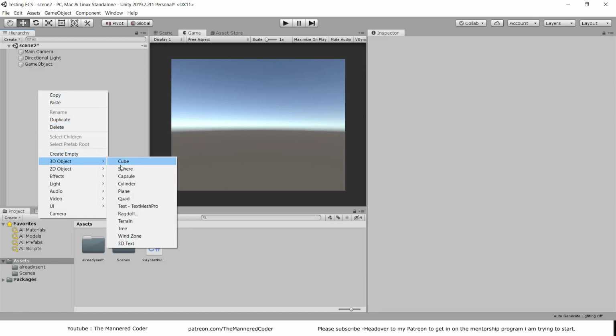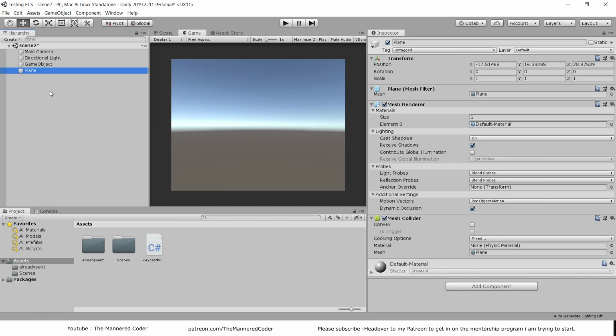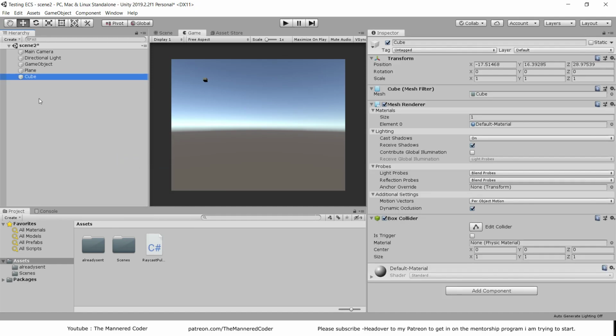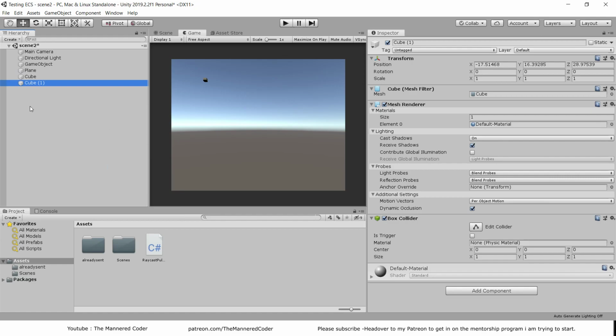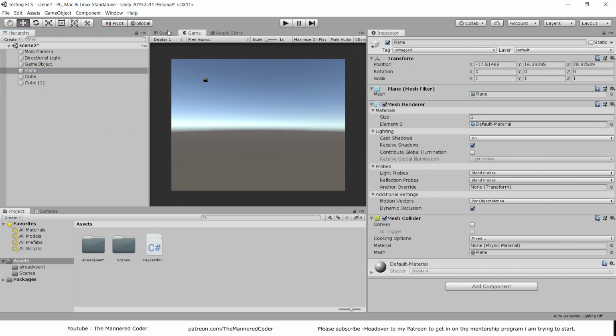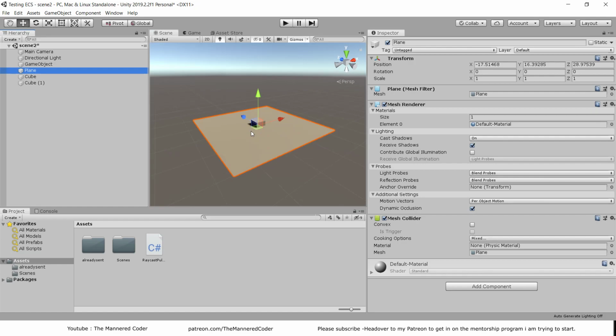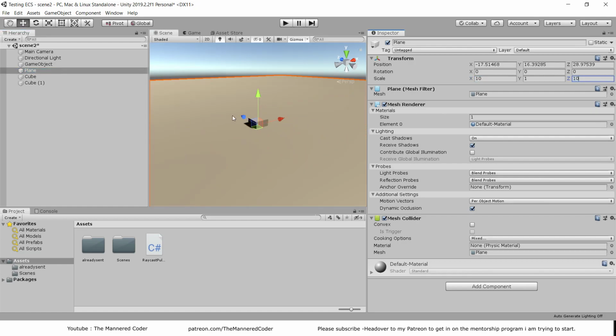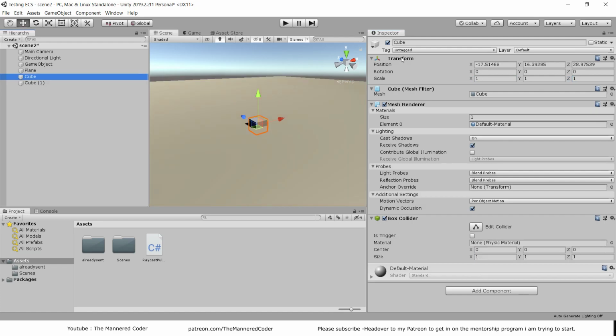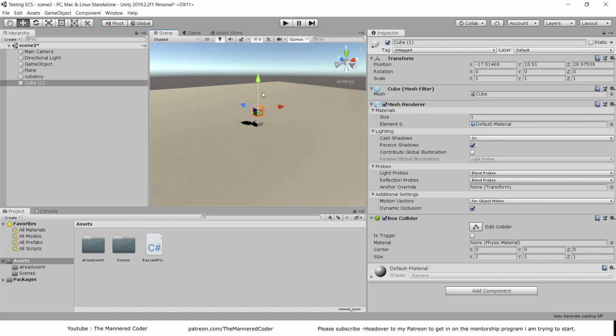Let's create a 3D plane. Let's create a 3D cube. That will be our player. And let's create another cube. Okay, so let's go to the plane. Let's make that plane a bit wide. Let's rename this to our cube boy. And let's make this cube to be where we want to shoot our rope towards.